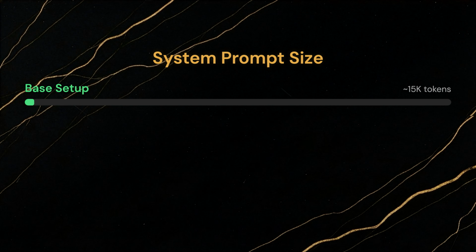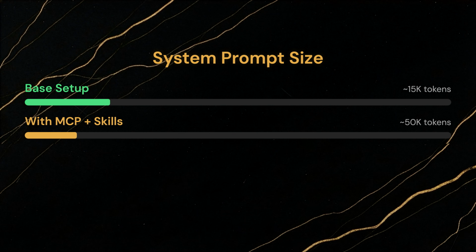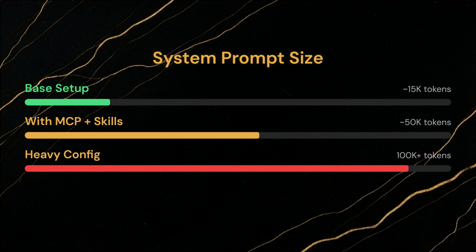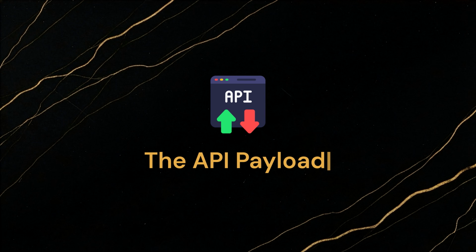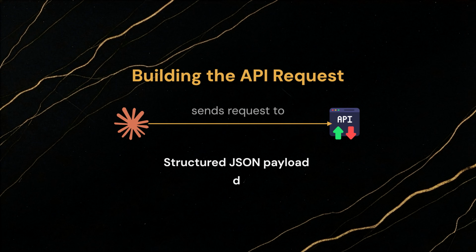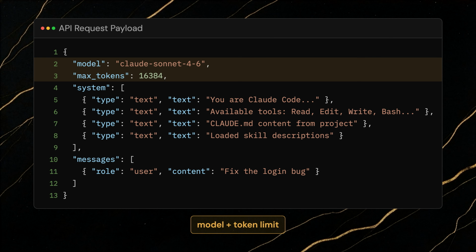The base system prompt is relatively compact, around 10 to 15,000 tokens. But once you add MCP servers, skills, and custom Claude.md files, the total system overhead can grow to tens of thousands of tokens. In heavy configurations with many MCP servers and plugins, it can consume a significant portion of your context window. Once everything is assembled, Claude Code builds the actual API request, and here's what the payload looks like.